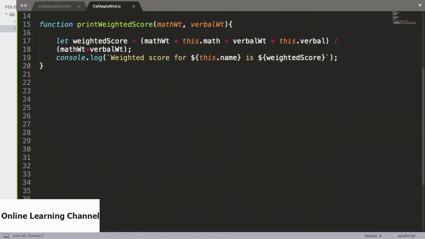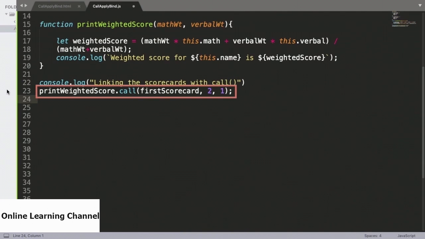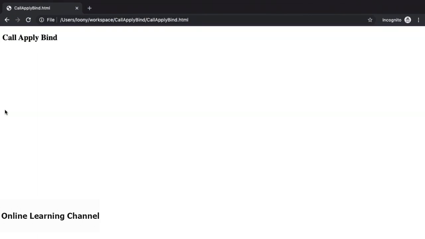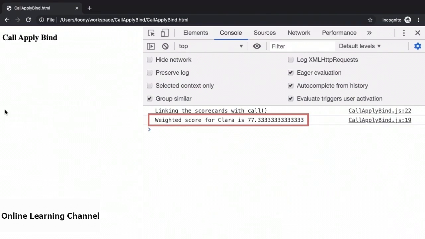Well, this is something we have covered a little earlier. So this time, we call print weighted score dot call, and the arguments to this include the object to which the print weighted score function should bind to, followed by the arguments to the function itself. So in this invocation of print weighted score, this will reference first scorecard. The math weight in this case is 2 and the verbal weight is 1. We can confirm that it behaves exactly as expected by pulling up the HTML in a browser. And when we navigate over to the console, we can see that the weighted score has been calculated as 77.33.